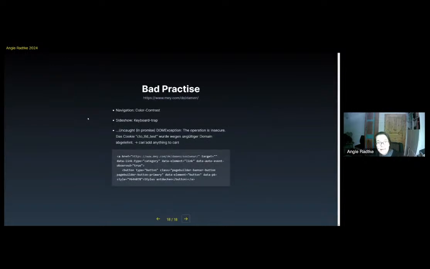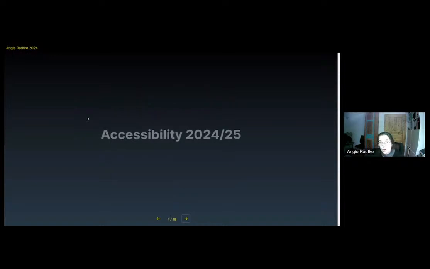So, then I take a look at this web shop, and I say, horrible stuff. Here are so many things to do. The contrast is not okay. The slideshow has a keyboard trap. Many issues in the console. I don't know if this is a good example for a Magento store, but I see here are so many things to do. So, and now I go to Sean.